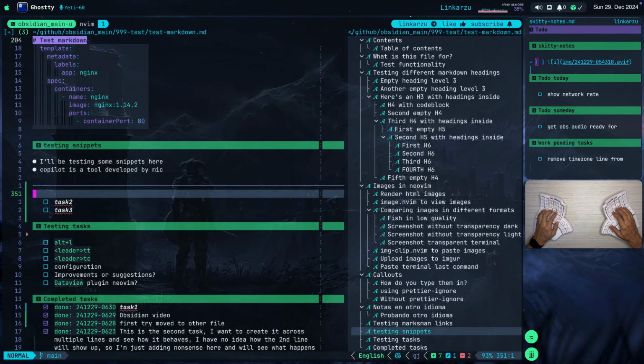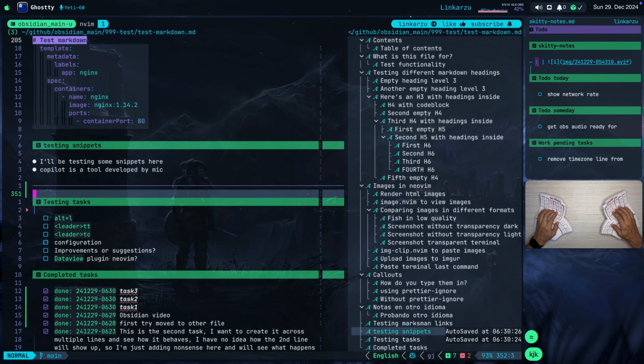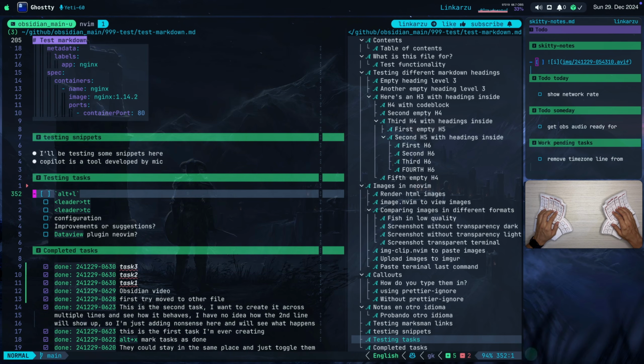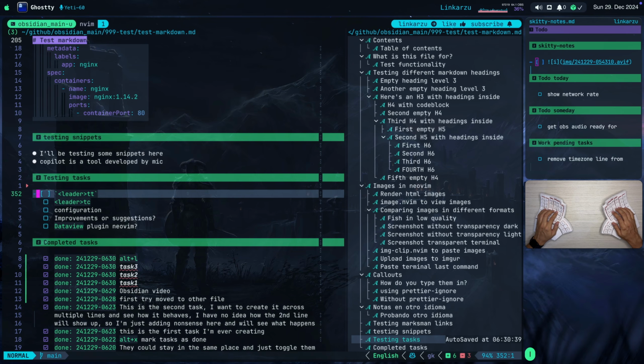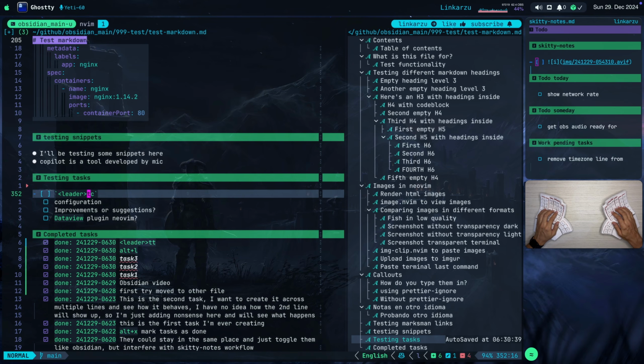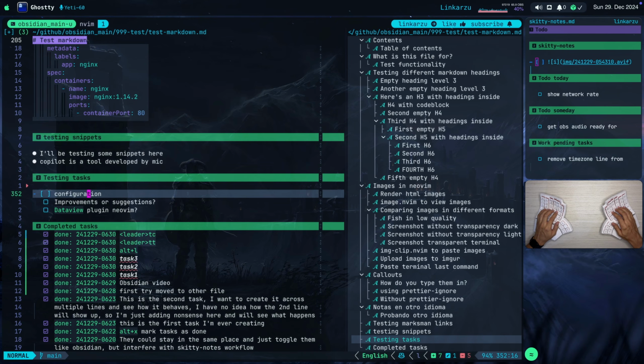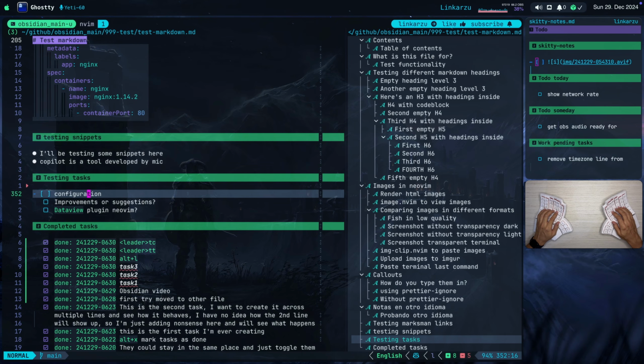I'm just going to mark these tasks as done. Just want to get rid of them. And I'm going to delete this here. I'm going to show you all these keymaps in a little while. When we go over the configuration, I'm going to let you know where these are. Just going to mark this as done now as well. We already went through leader+tt, so you can see all of the tasks that are not completed. Leader+tc to show you the tasks that are completed. And now I just want to show you how I configure these keymaps.